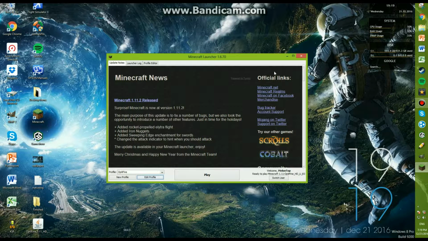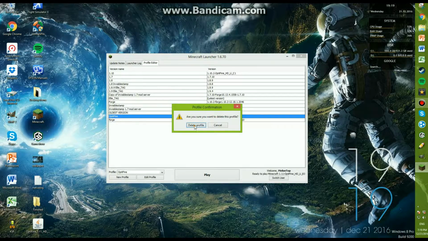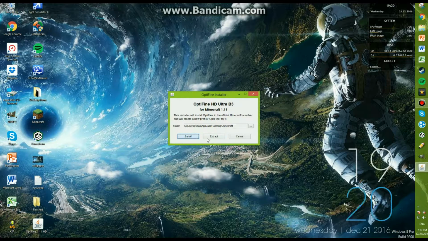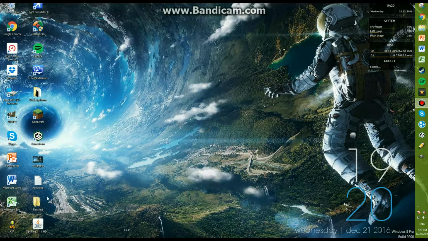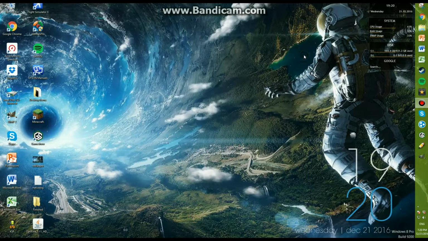But for you, it might not have done that, and that could be because you have already downloaded an earlier version of the Optifine, and therefore it can't make a new file because it's already there. So if that happens to you, then all you have to do is go on Profile Editor and delete whichever Optifine one you have. Delete profile, and then you'll have to download this again, install, and then it should have created a new profile for you. There we go. And you want to select this one, and that was the first part.